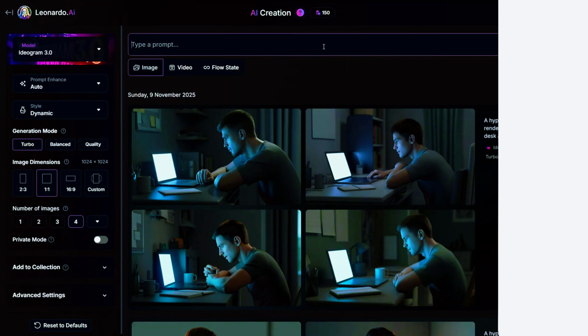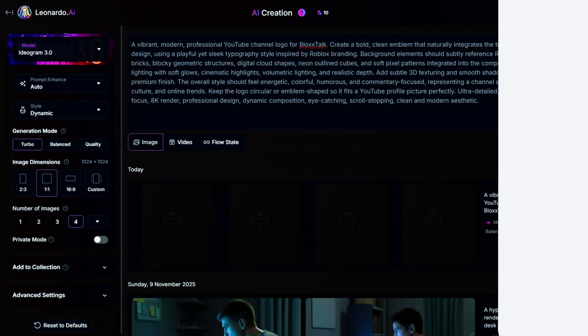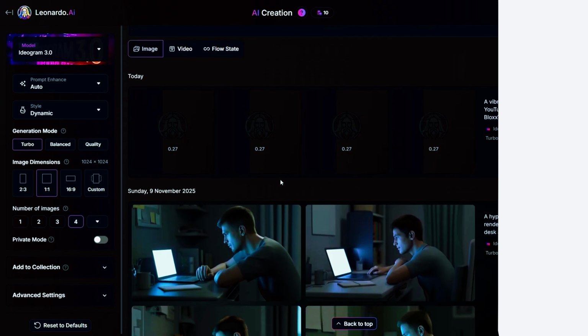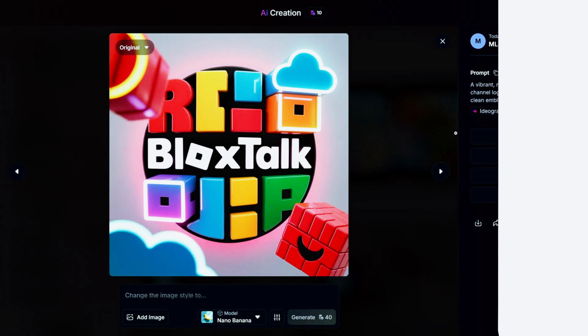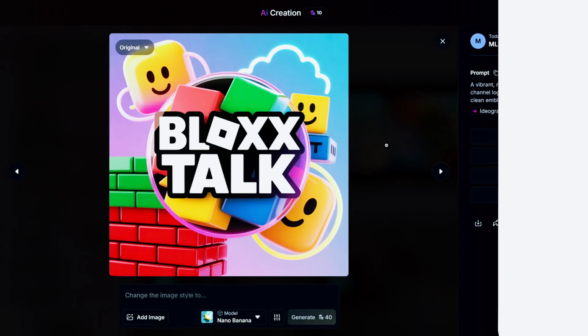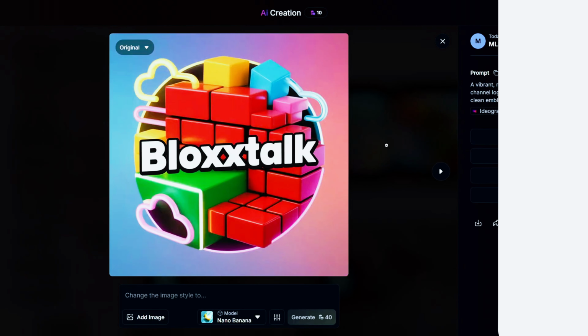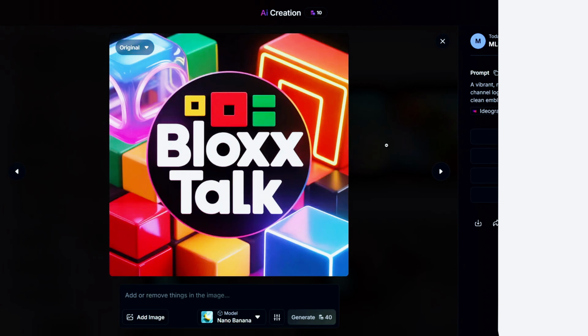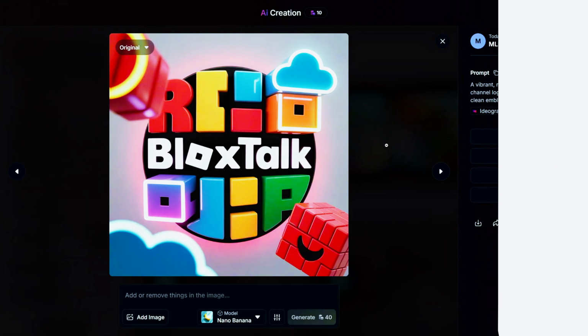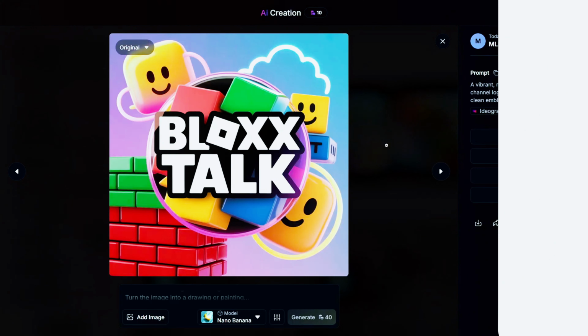Then paste your prompt into the prompt section above, and then click on the generate button to start the image generation. Now this process usually takes around 15 seconds, and once it's done, you'll see a set of 4 logo samples generated for your channel. As you can see, they include elements from the Roblox niche, include our channel name, and they fit the overall theme nicely. So once the logos are ready, choose the one you like the most and download it by clicking on the download button right here.